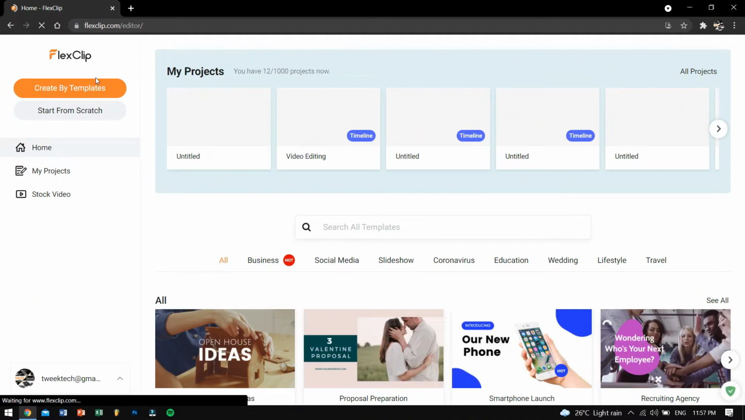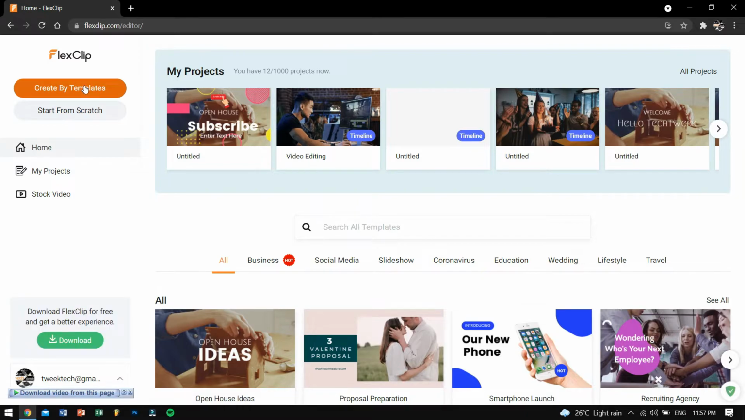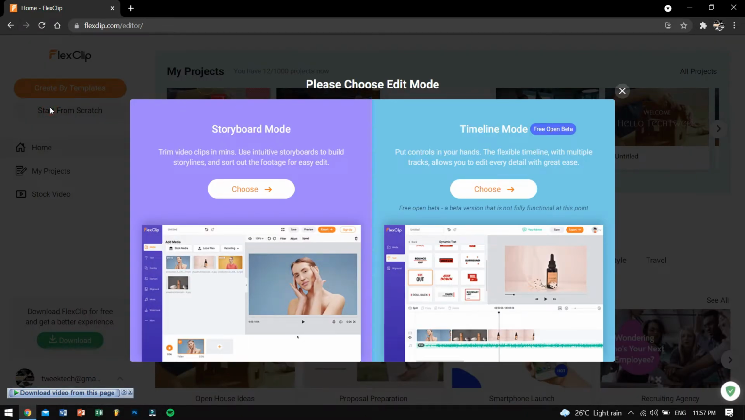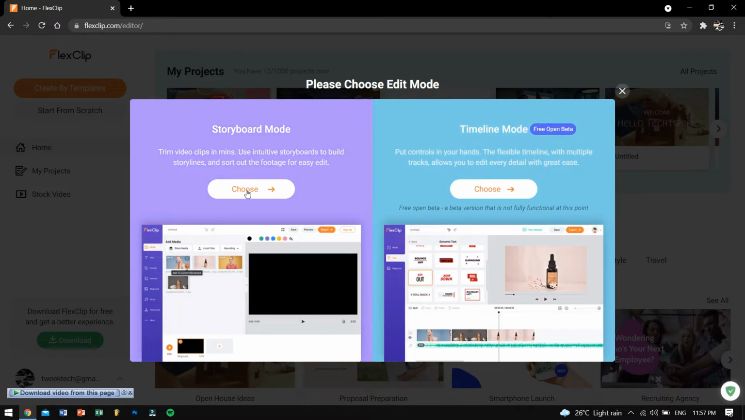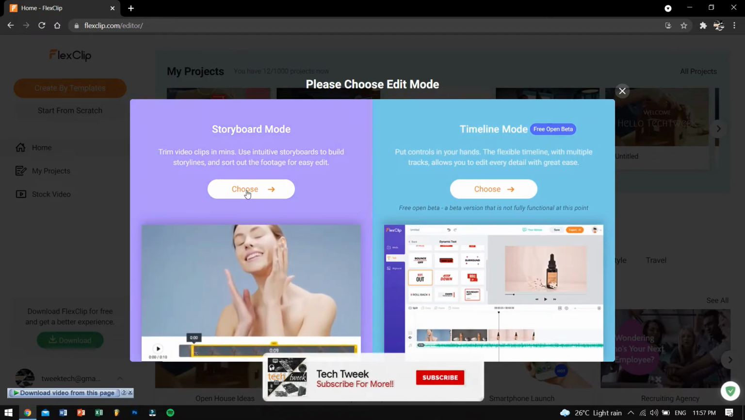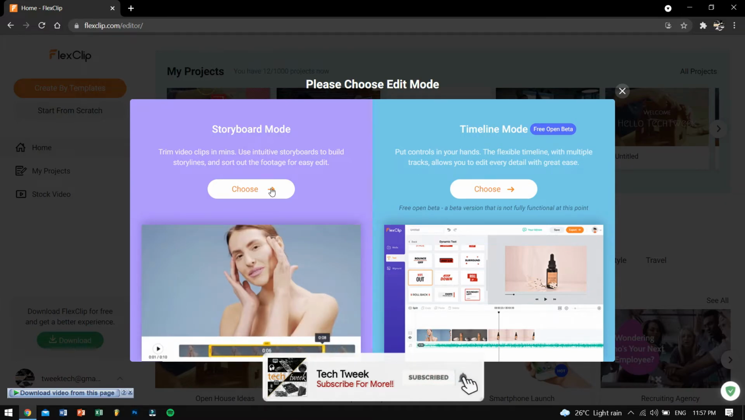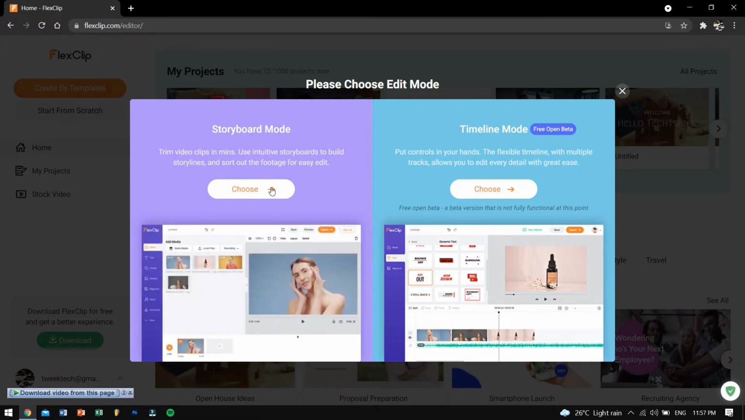Now you must be remembering we selected Create by Template previously, and now let's click on Start from Scratch. When you click on Start from Scratch, you'll see there are two options right here. One is the story mode and the other is the timeline mode, which is in beta but still it works. Previously we were on story mode. Basically, story mode is made for the beginners and for the people who are new to video editing.